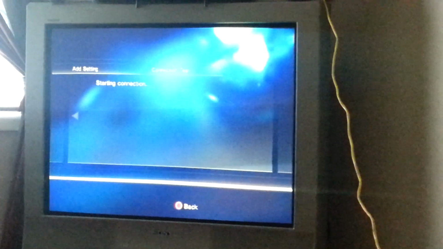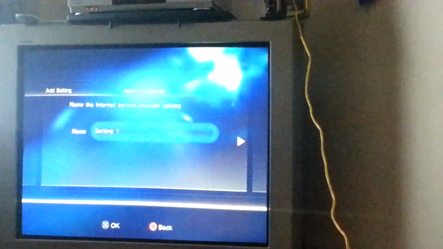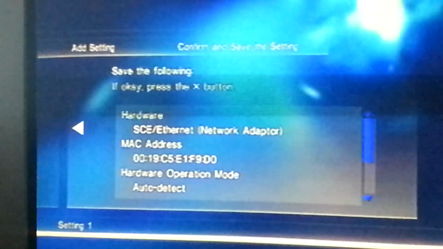Once it starts the test connection, it'll show you what's on the next step. You can put any name you want in your settings; I'm just going to leave it like that. Once there, you can write down your MAC address. You're going to need the last four digits, and I'm going to do that on the computer right now.